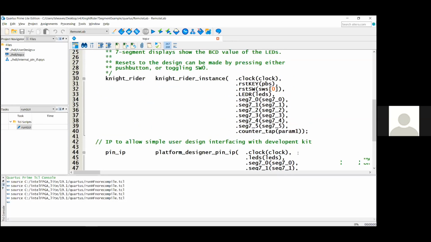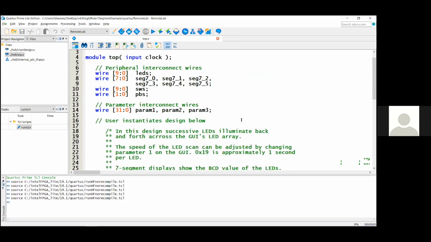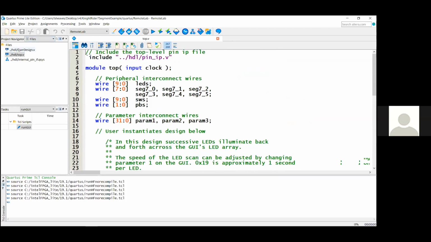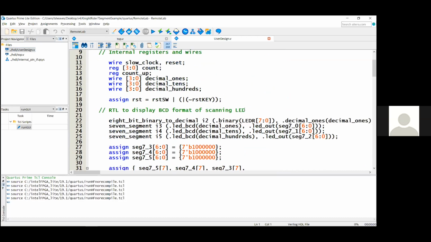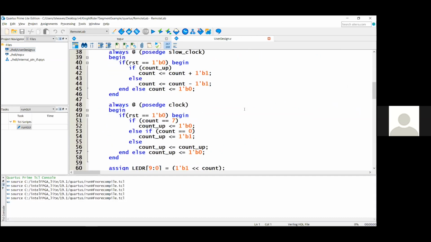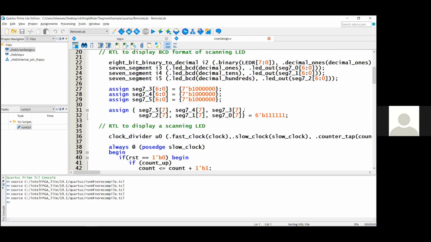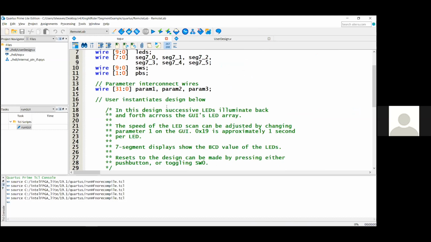So once the design is implemented at the top level, then you can start up the GUI. Now, this design in particular is called Night Rider, which includes a scanning LED and a reset that is capable with the flick of a switch or the push of a push button. There's several ways to reset the design. So this would be typically what a student would fill out as part of their assignment. And then once interconnected and instantiated with this top level, they could simply compile by pressing play.